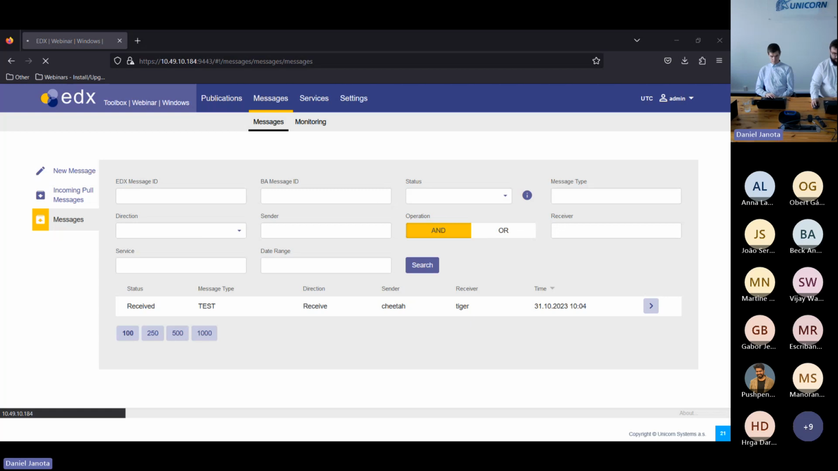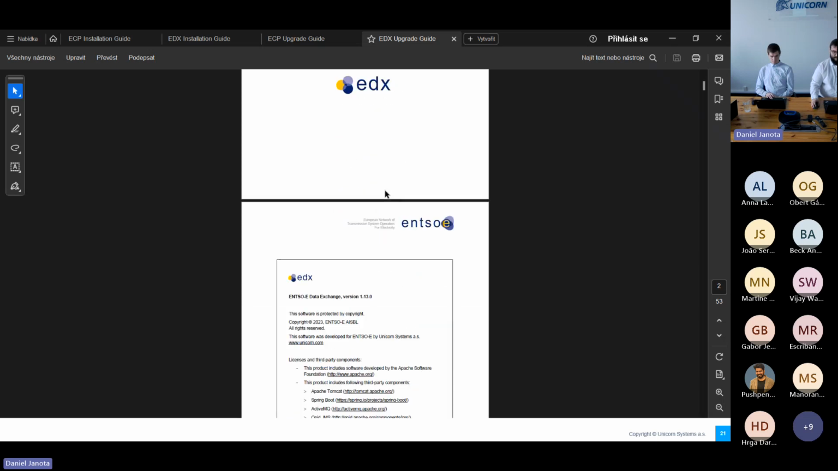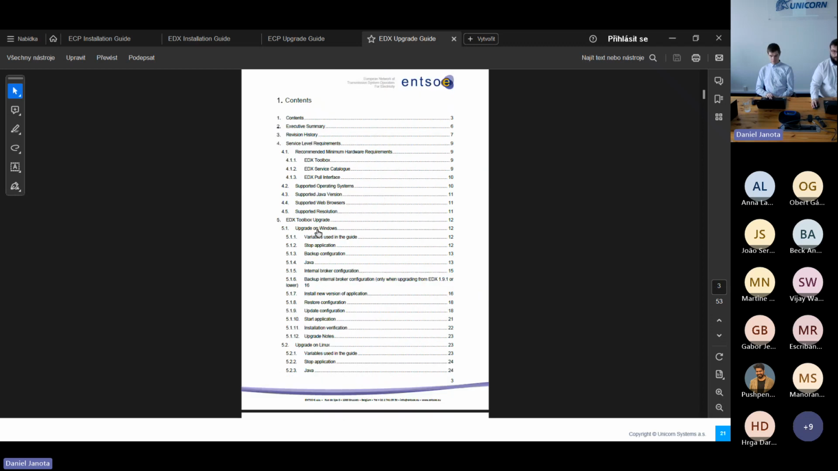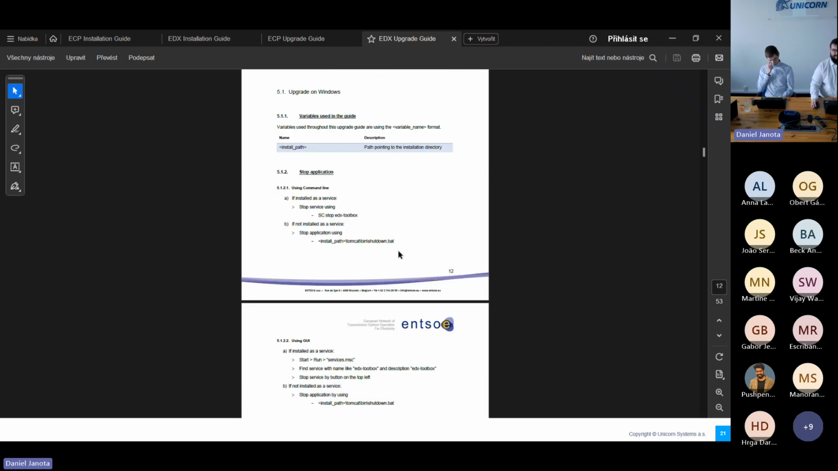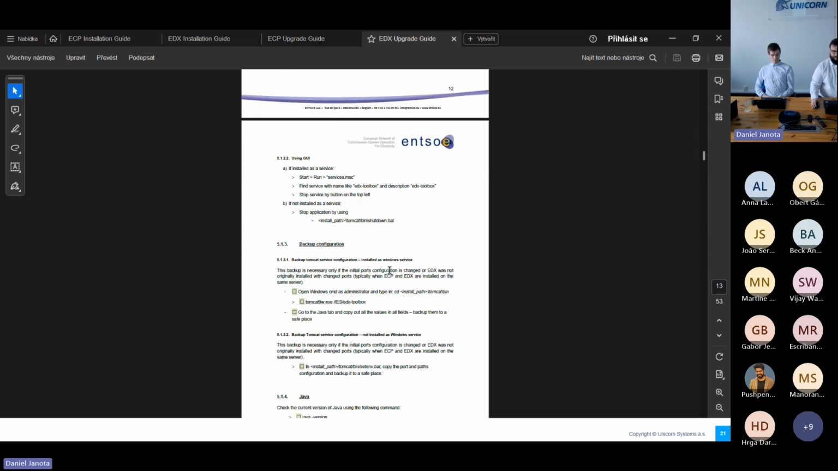And then we can check the EDX upgrade guide to check the upgrade process. The upgrade on Windows is described in chapter 5.1, and it's basically the same process as on the ECP endpoint. We'll just stop the application, back up some configuration if necessary. In this case, we are using the default values everywhere, so there's no need to back up any specific configuration.